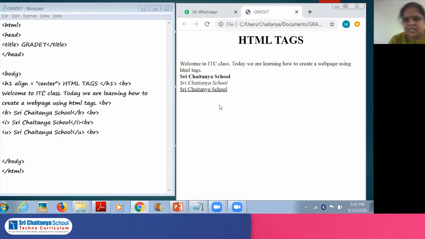So you can see Sri Chaitanya School. The first one is written in bold letters, and you can see Sri Chaitanya School. The second line has become italic, and Sri Chaitanya School, the third line has become underlined. Right? So B is for bold, I is for italics, and U is for underline. I hope it is clear for you all.